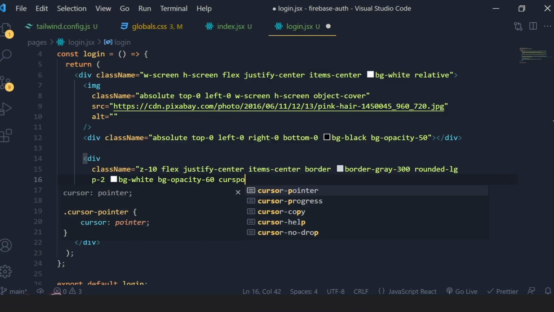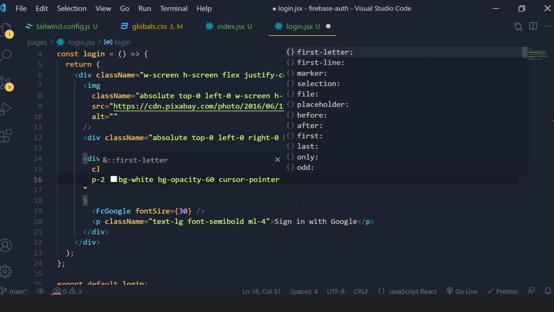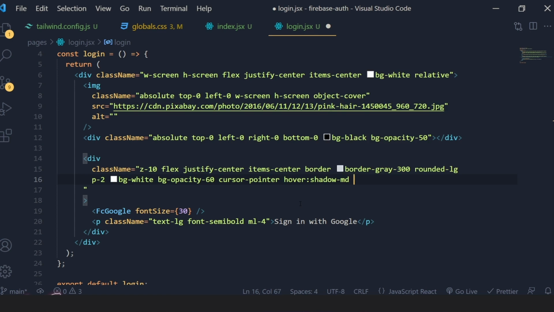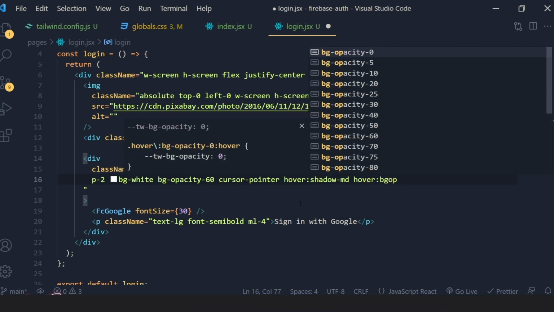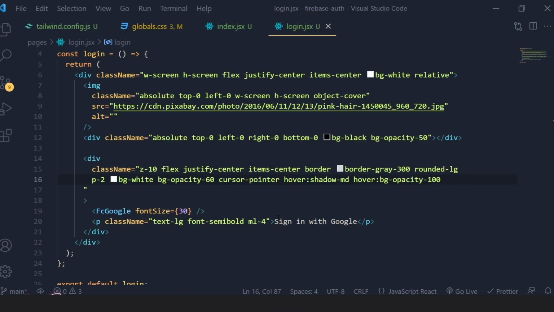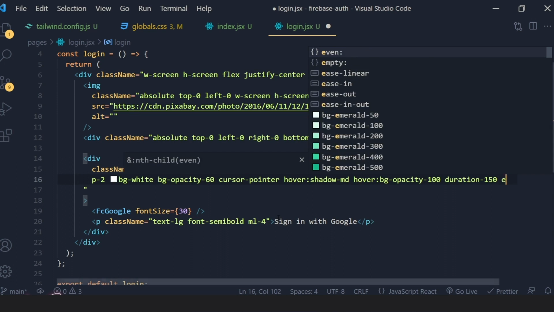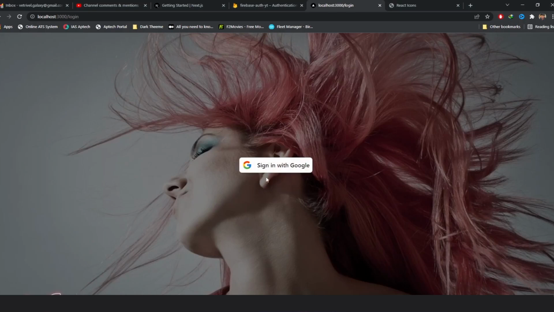Then I'll make cursor pointer. Okay, and on hover I need to add some shadow, so shadow-md, and on hover I'm going to make bg-opacity 100. Look at that. So now we have this hover effect, it's successfully done. So let's add some transitions, duration 150, ease-in, ease-out. So that will give a nice transition effect for that hover effect.